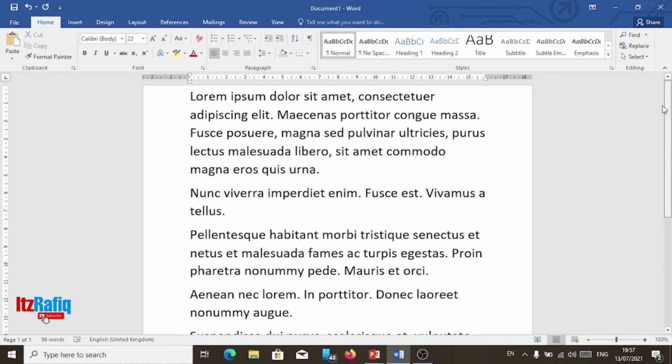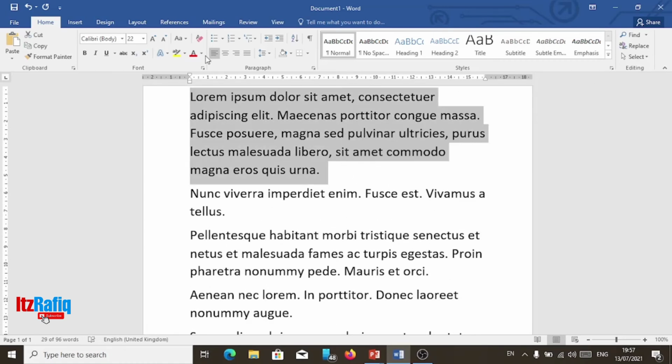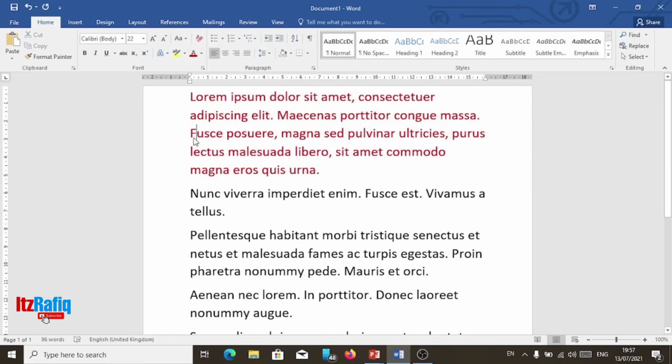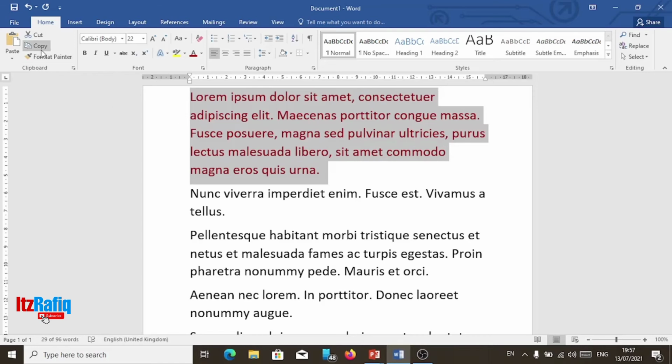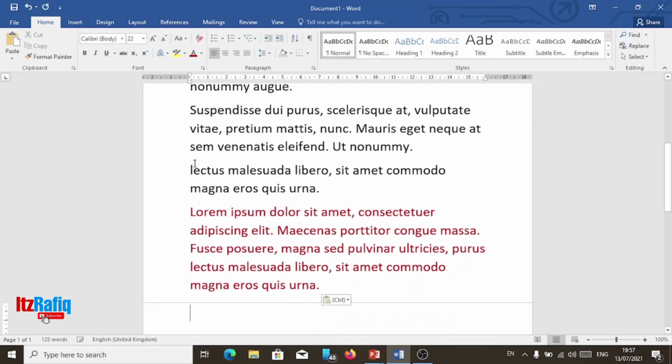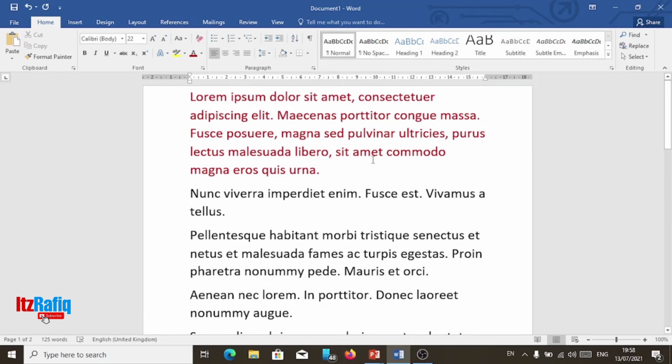Let's apply some color and copy it by using Format Painter. Suppose I have added red color here. Now by using Format Painter I will copy the characters. Here you can see a brush symbol is displaying. So let's copy it. I have copied the information. Now let's move to the bottom of the document and paste it here. You can see the format is also copied. This way Format Painter works in an MS Word document.